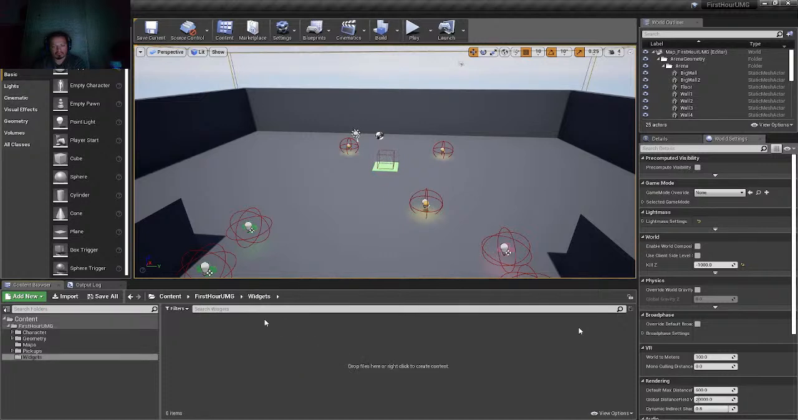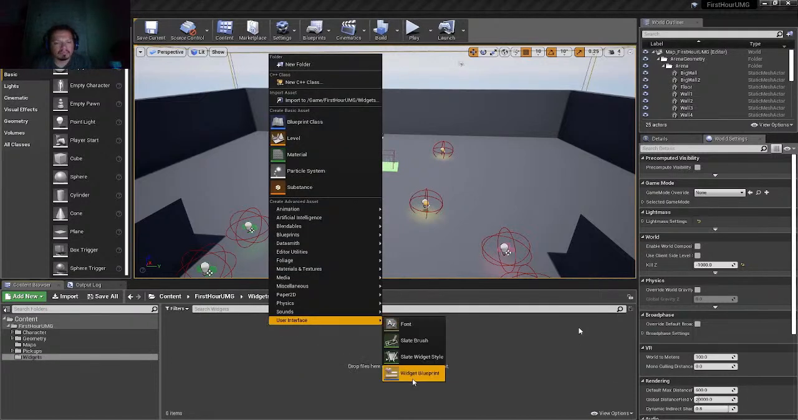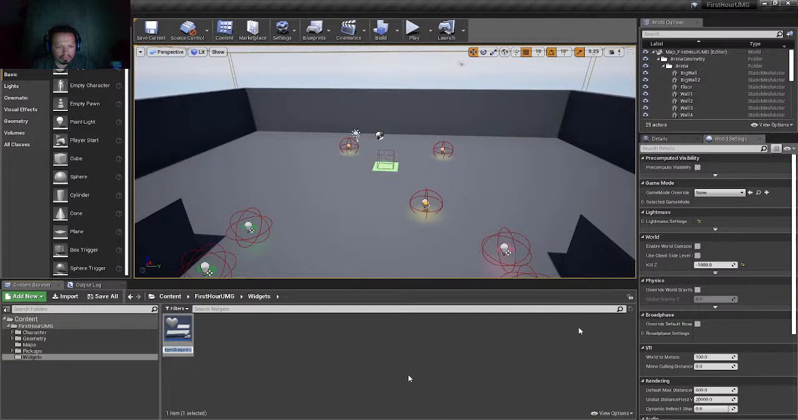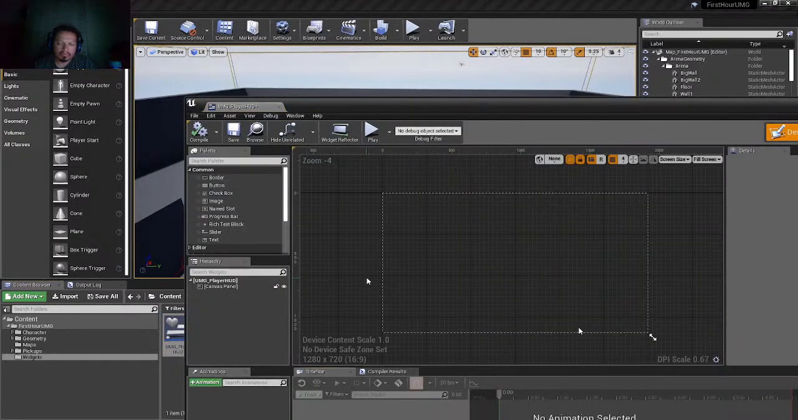I'm going to go in my widgets folder, and now I'm going to right click user interface and create a new widget blueprint. Now you want to make sure you keep things named appropriately. In my case, I'm going to go with UMG underscore player HUD to indicate that this is a UMG widget and it's going to be the player's heads-up display. Now, if we double-click to open it, we'll get our UMG widget editor.